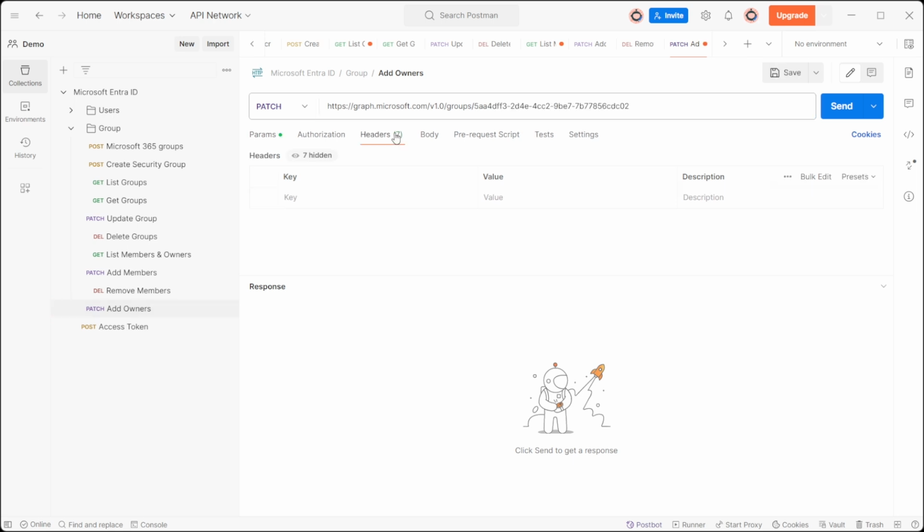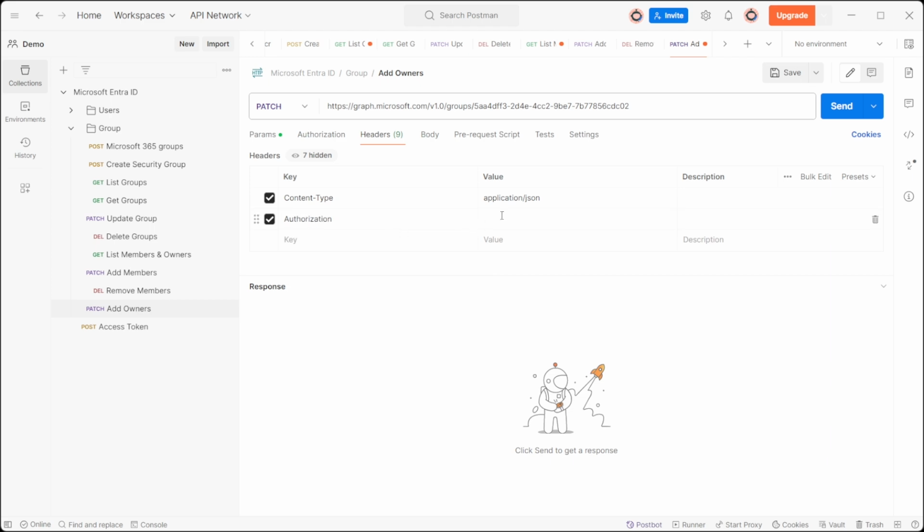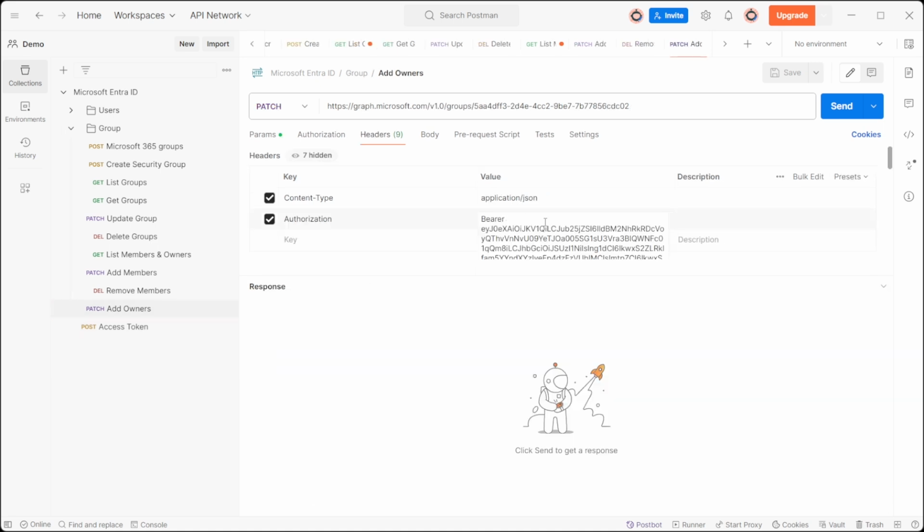In the headers, ensure that Content-Type is set to application/json and include Authorization with your bearer token. Want to learn how to generate a new access token? Watch the video titled How to Generate Access Token in Azure Entra ID using the Graph API, accessible via the link provided in the video description.